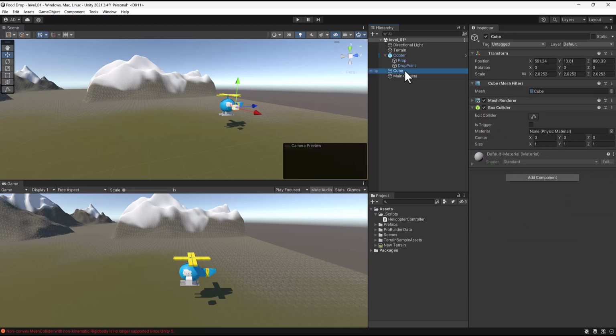Okay, so there is our cube, which we're going to name food box. All right, there's our food box, and I'd like to make this a prefab, so let's drag this into our prefabs folder.